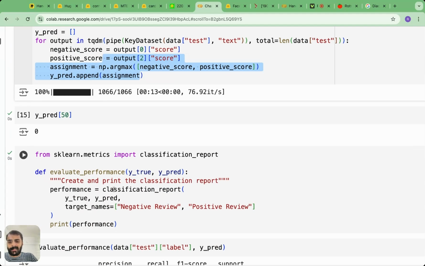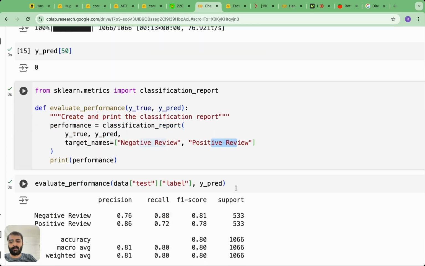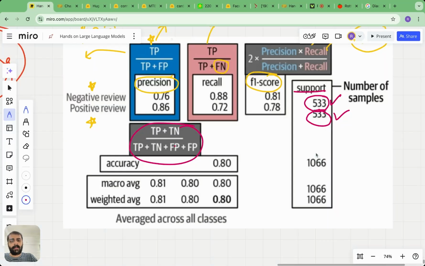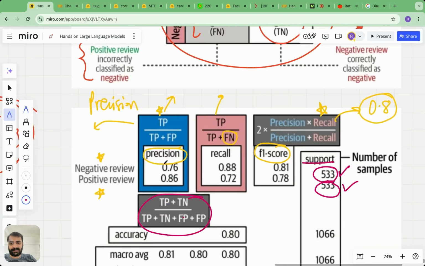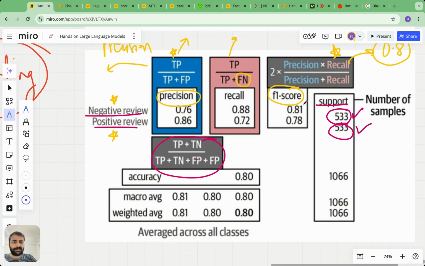So to generate the classification report, in this function we have to give two entries, y_true and y_pred, and we also have to give the target names, negative review and positive review. So here you see, ultimately we have to generate a matrix such as this. Here I have shown negative review and positive review, because precision and recall are calculated separately for the negative and positive review. Similarly, the F1 score is calculated separately for negative and positive reviews. Accuracy is just one score for all.